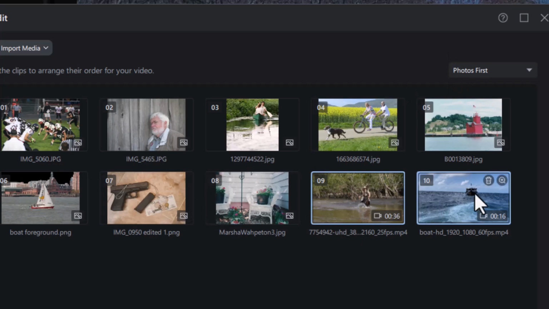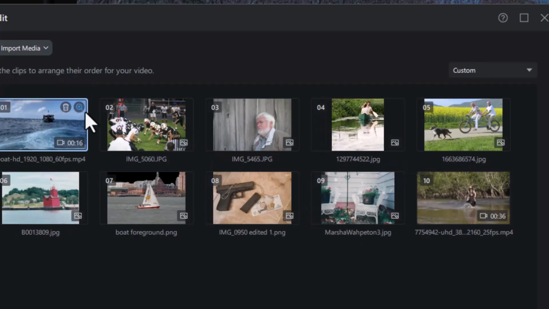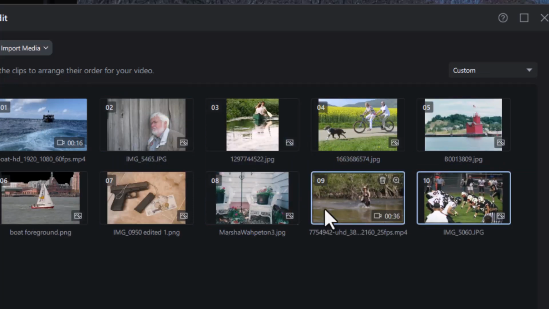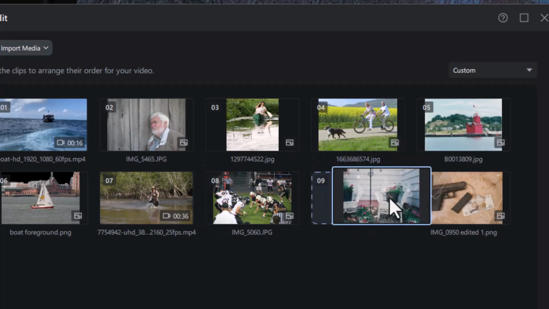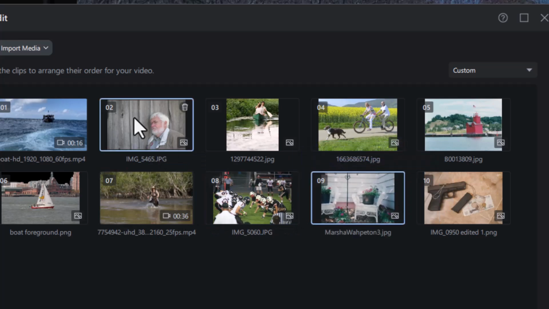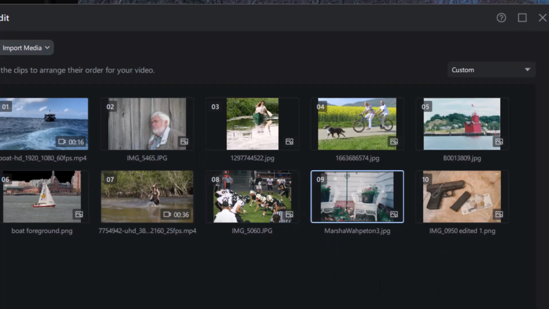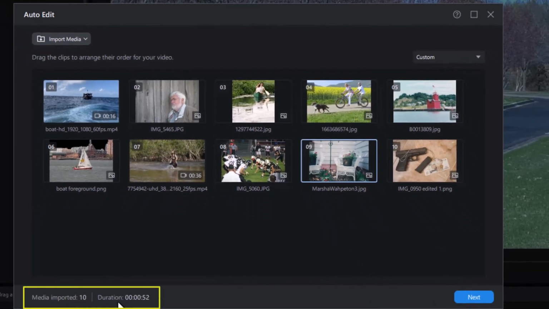If I want to start out with this video, I'll do that. I'll put the football player at the end and the gun at the end, and this still shot that's not very interesting at the end. So this would be an example of one way in which you can do that. When you have the order selected any way you want, you notice I have a duration and an imported media count in the left corner. This would be 52 seconds if I don't mess with the timing.